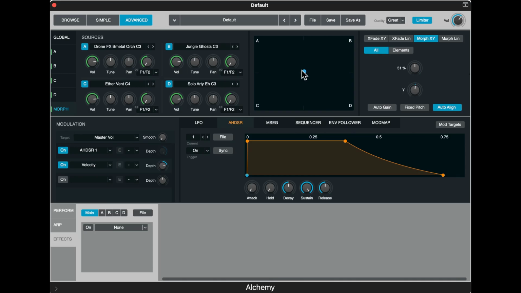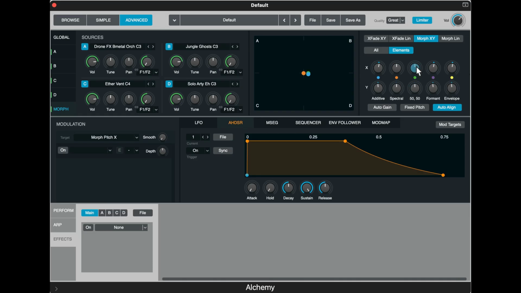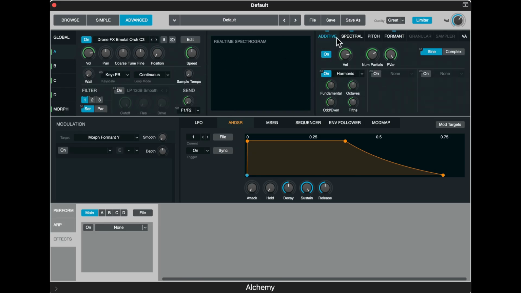Alright, so that's a regular morphing thing here. But elements is even more fun. So we have additive, spectral, pitch, formant, and envelope all separate. So I can decide, you know what, let's keep everything else in the center. Just double clicking to reset all these. And let's just play with the additive parameters, meaning everything we have under the additive category here.